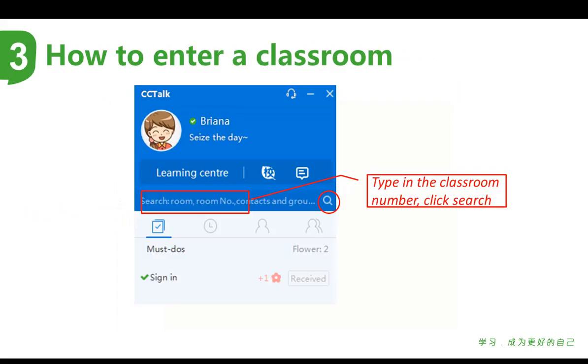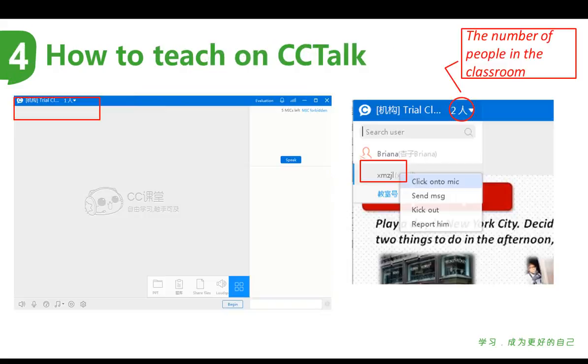You will get the number of a virtual classroom before you deliver the class. So in order to find that classroom, you need to type in the ID or the number of the classroom that you were given from the place that I've circled. Click search or press enter, then you will get into that classroom.